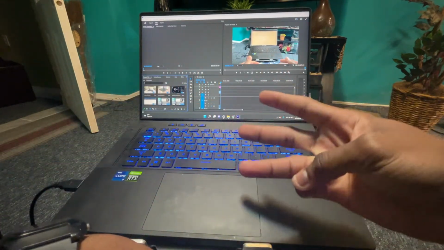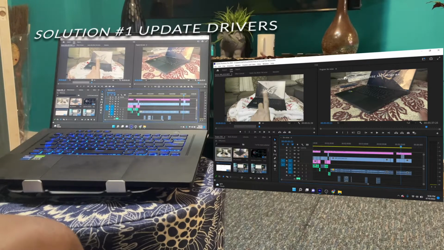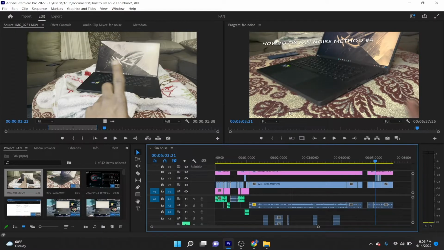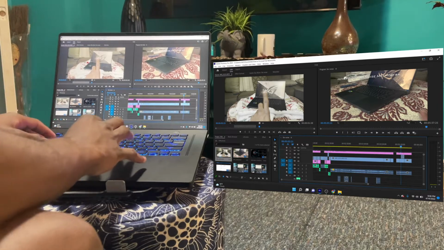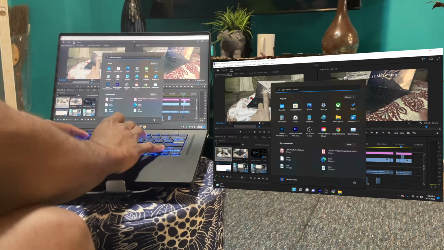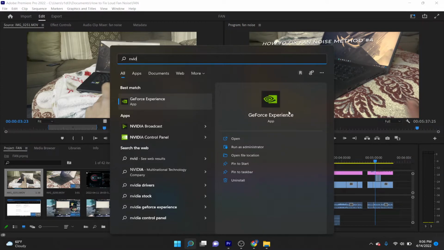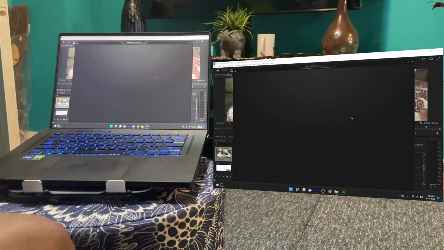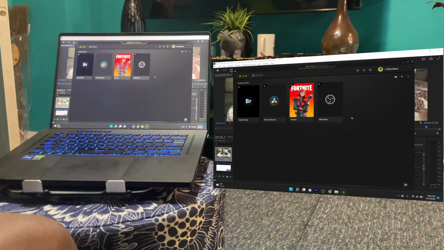So stay tuned. The first solution is pretty simple, guys. Let's say you have a white screen here and a white screen here, and that's your problem. What you're gonna do is hit the Windows key and type in NVIDIA Experience and open that app right there. Then you're going to check to make sure that your drivers are up to date.